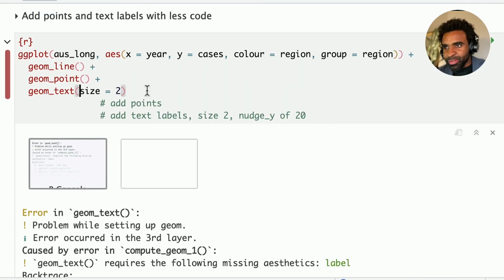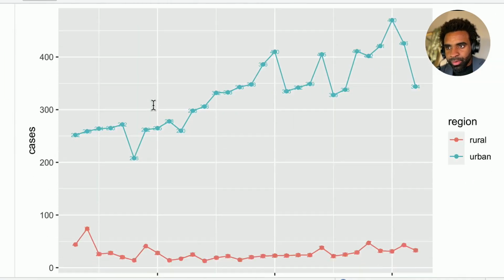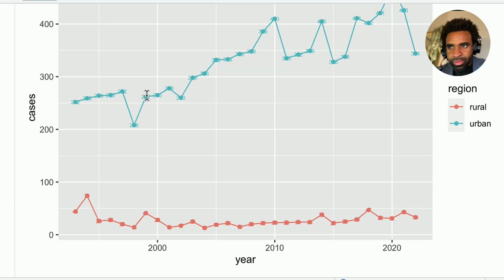We missed a label, sorry. So we need a mapped label here, where we have label is going to be equal to the specific number of cases that we're counting. Okay. So now that we run this, you can see that you have those text labels there.